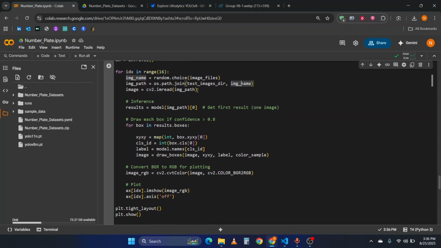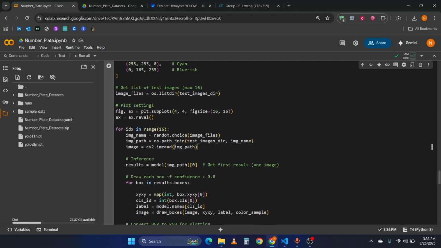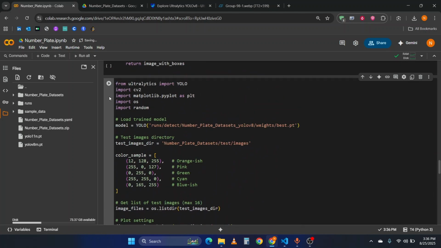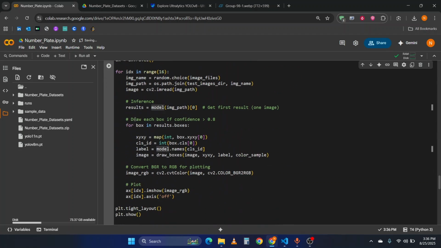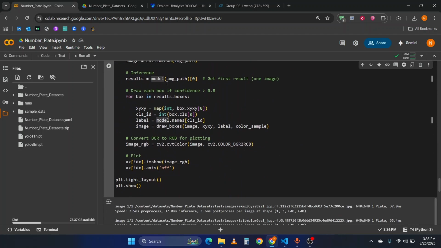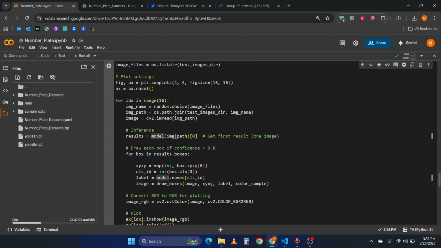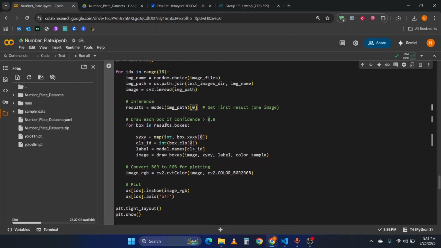After that we have to read that image, and we have already loaded the model. So after that we use the model, just give the path name of the image, with 0. Here 0 means get the first result. We are just passing one image to get one result, and to get the first image result we use index 0 here.